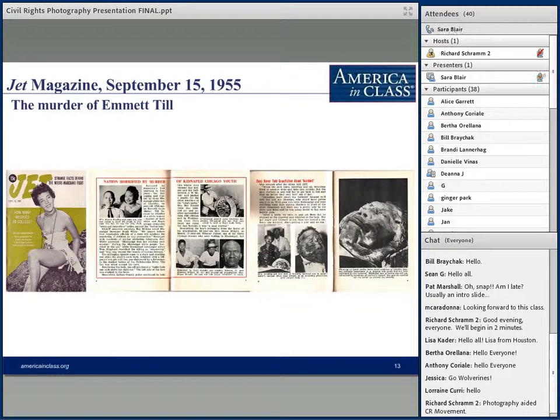His mother made the decision to have an open casket at Till's funeral and to allow photographers to make photographs, which was really a kind of unprecedented event. And the publication of these photographs, first in Jet and then throughout the United States, these were taken up by wire services, published all over the country. That marks a really critical moment in the pursuit of civil rights and in the intersection of civil rights and photography.